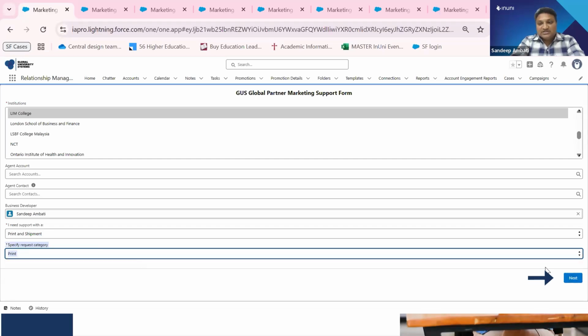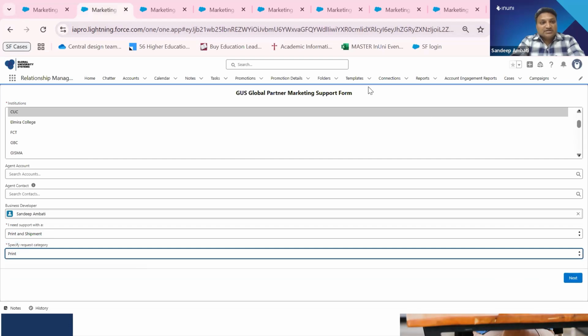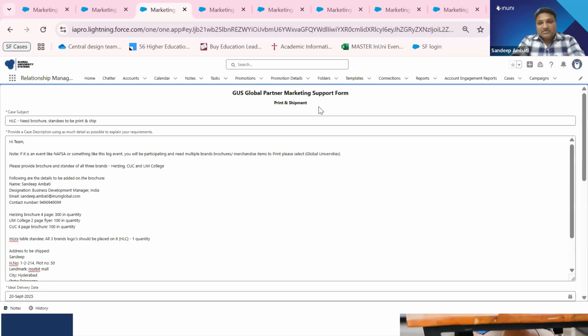And here you can see the next button for the first screen. Once you click on the next button, you will land on the print and shipment second screen. As I said, the first screen is common for each of your requirements, and the second screen is for print and shipment. Here you can see my cursor. For the case subject, as I have selected Herzing, LM College and CUC multi-brand requirement, my requirement is to get brochures and standees printed and shipped.